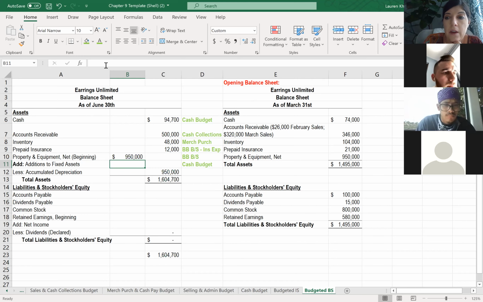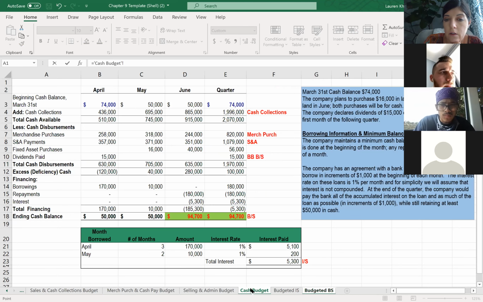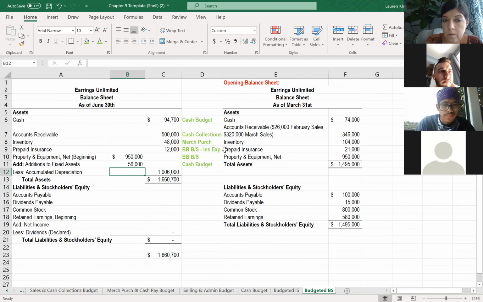So in cell B11, you're going to go equals cash budget, and E9 is where we have our fixed asset purchases. And we're going to push enter. So we're adding in those purchases.